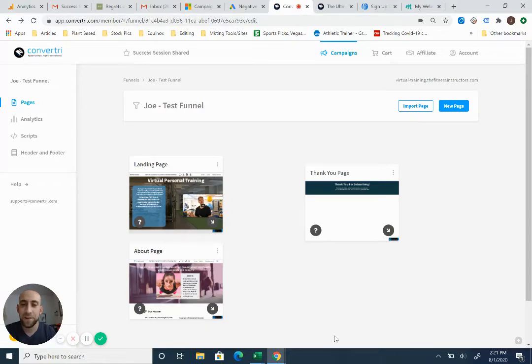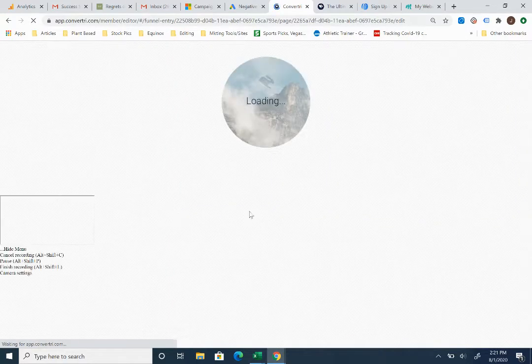Hi everybody, so today we're going to take a look at Convertri and how to create background overlay over a photo. So we're going to go into a landing page that I've created here for my personal training business, and we'll use that as an example.